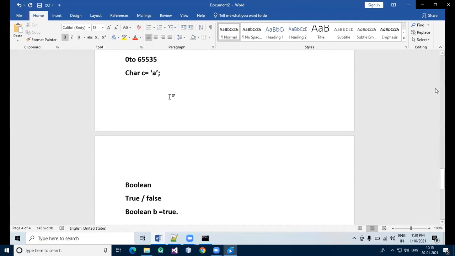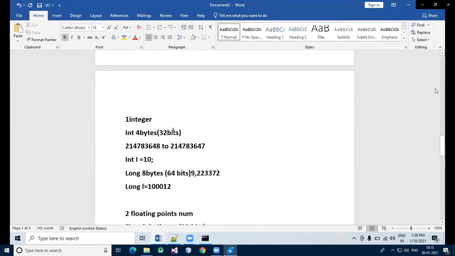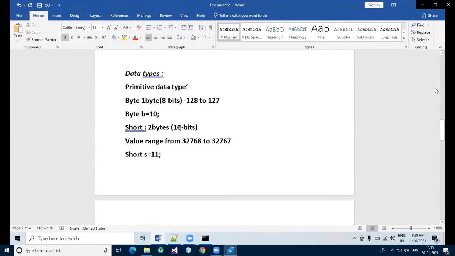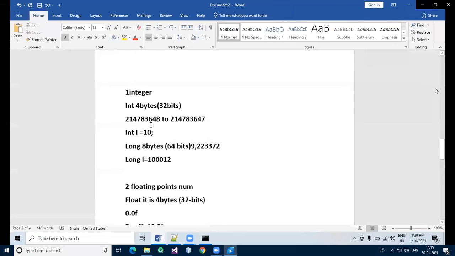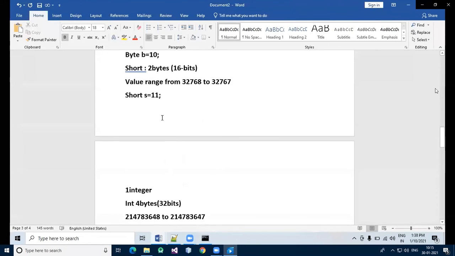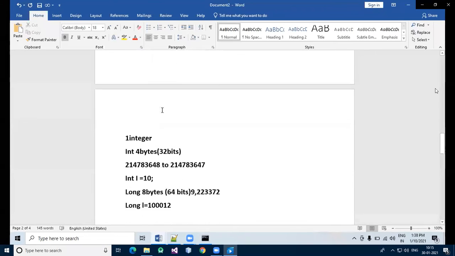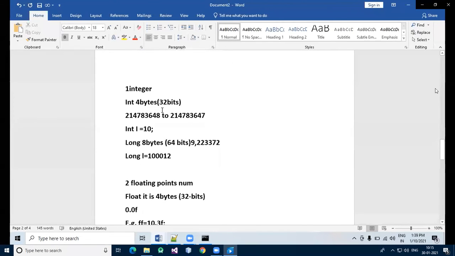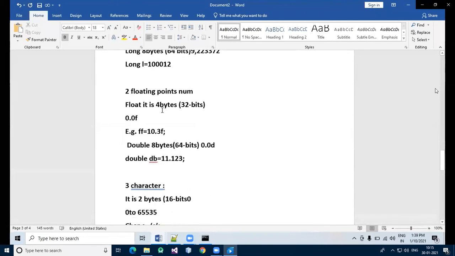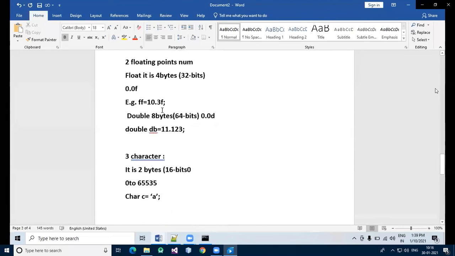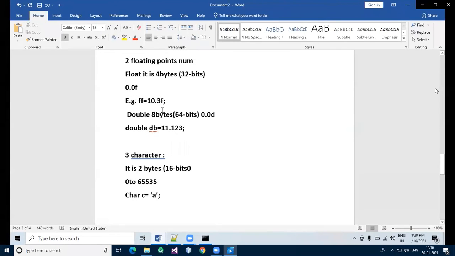In integer I said there are byte, short, int and long. Byte is an 8 bit integer, short is a 2 byte integer, int is a 4 byte integer, and long is an 8 byte integer. You know how bytes convert to bits. Then floating point is a group that includes float and double.